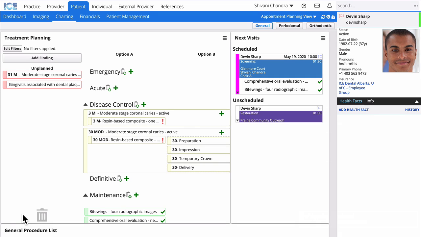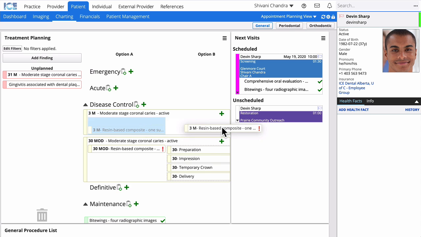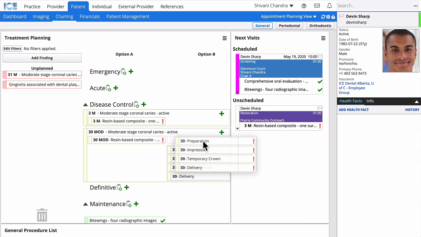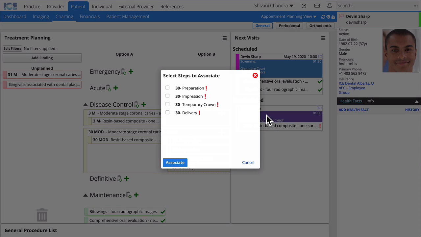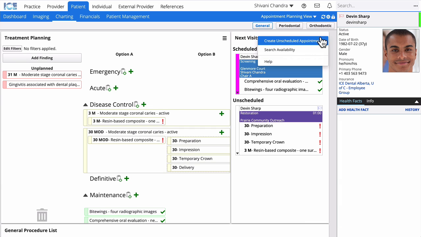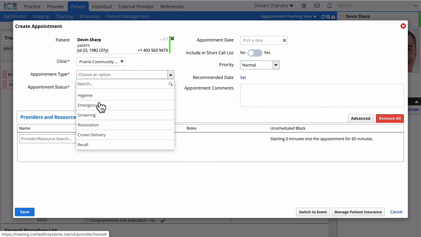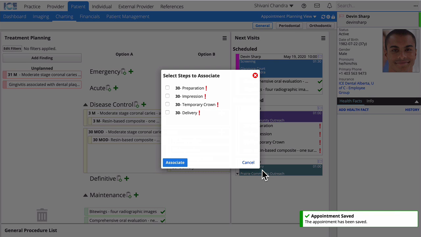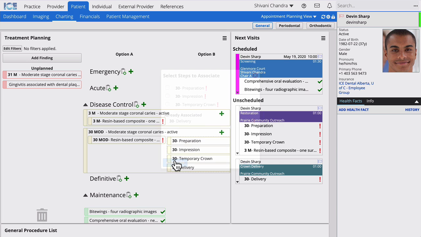So for example, I could drag the resin restoration from tooth 3 and just drop it on the appointment to associate it. And then let's say if we were to go with the crown option, I'll drag as well, and you can see it's bringing all the steps. But when I drop them, I can choose which ones. So I'll pick these 3 because I think we'll be able to get that work done in the same appointment, and we'll associate those. Now that still leaves one more for the delivery, so I'll create another. And this time I'll choose my appointment type for crown delivery because that's what we'd be doing. And now when I drag it over, I just choose delivery and we're good to go.